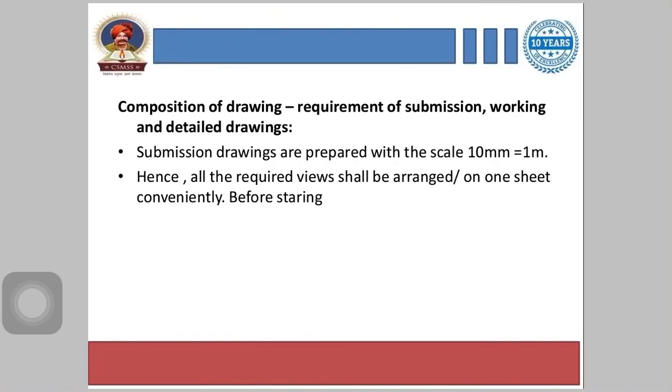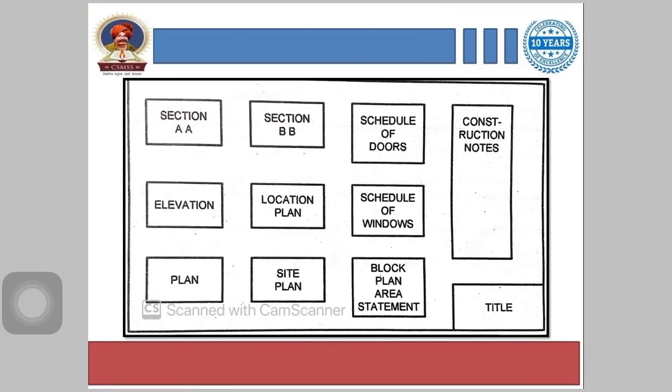So composition of drawing. It requires the submission, working and detailed drawing. Submission drawings are prepared with the scale of 10 mm equal to 1 meter, that is with the scale of 1:100, and hence all the required views shall be arranged on one sheet conveniently before starting. So this is the composition of the submission drawing shown in one sheet.